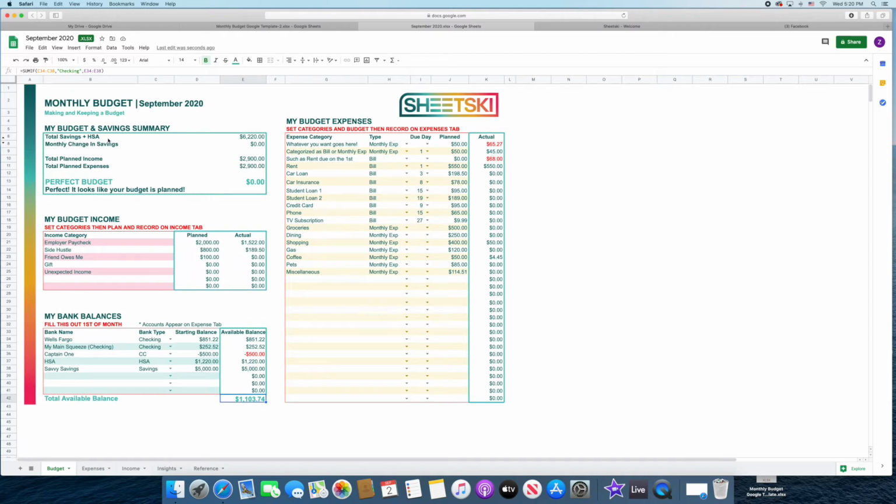We have total savings plus HSA. So this number is the total of any HSA account or savings that you have available. And then if anything changes throughout the month, it'll show here. So this will either be a negative number if you've pulled more from your savings or a positive number if you've put more into savings.